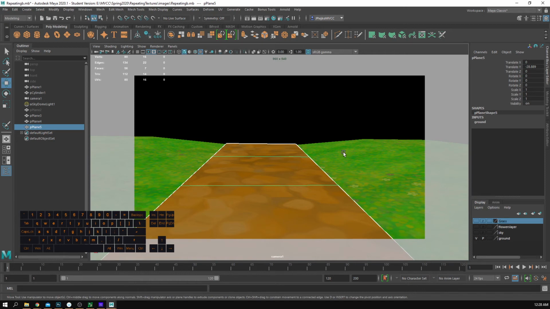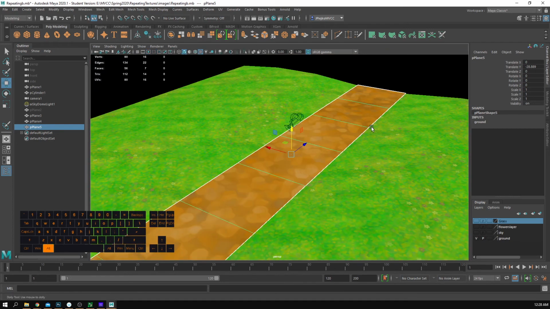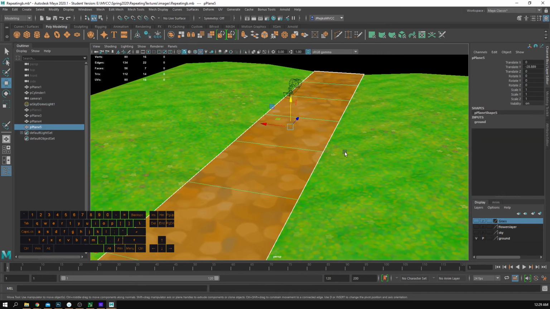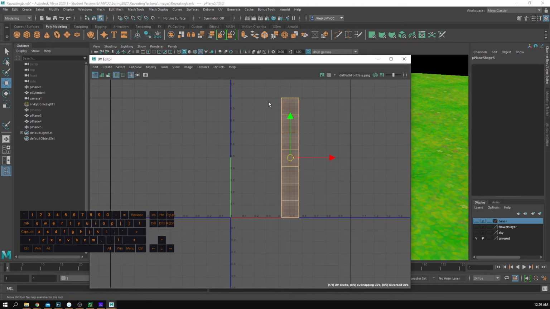I have a major problem though. It doesn't exactly look like it's the path I painted. It looks kind of like a blown up version of that. How do I get that to look better? Well, if I have this selected and I go into my UVs, let's see if there's a problem. Yeah, there's a problem. I made a repeating texture that should be 0 to 1, and this is taking little tiny bits of it. How do we fix that?